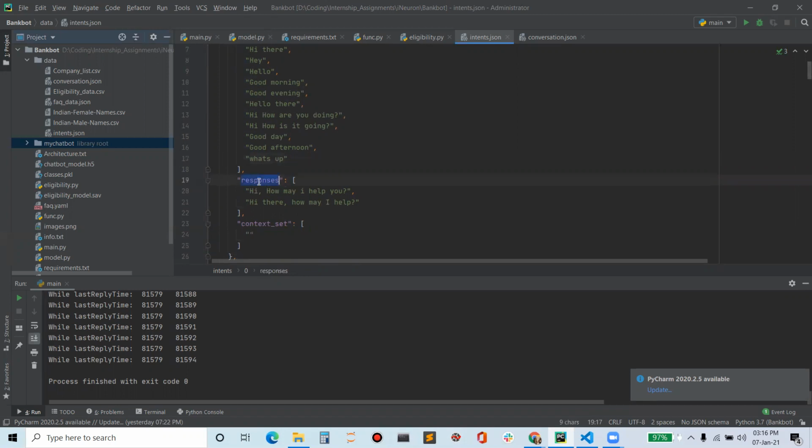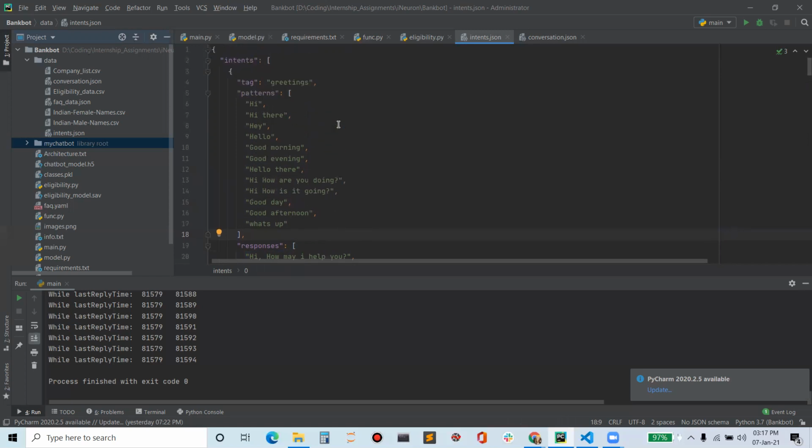So the response keyword has a list. Inside the list there are sentences, which are going to be the response of the chatbot. This is how the architecture is. This is how the concept of responding is. Every time you give a sentence to the chatbot, it gives you a reply. And how does it give you a reply? It gives you a reply with the help of a model, which I will talk about later on.